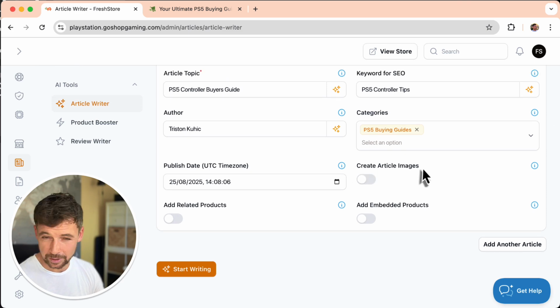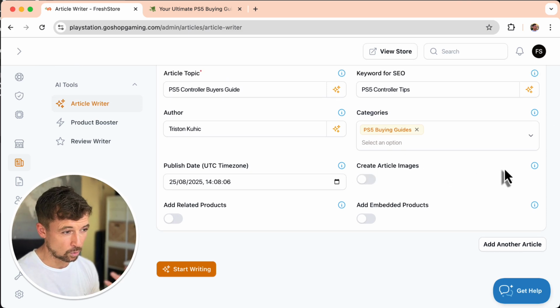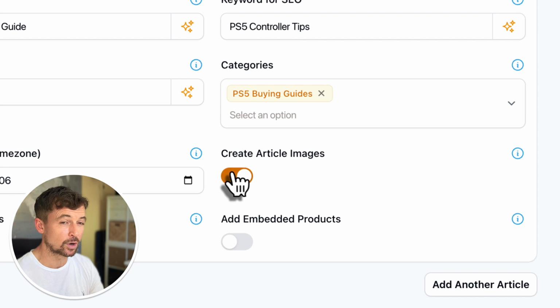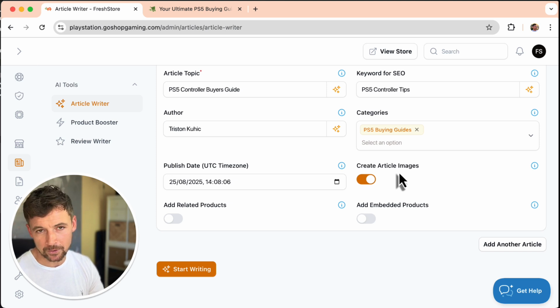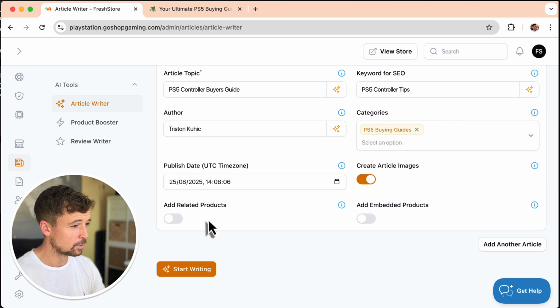And creating article images is also AI. So if you enable this, it will create 3 images that we'll take a look at a bit closer later. I like to do this. We upgraded the image AI model. They're looking really good now. I think they look excellent in the article, so really cool.